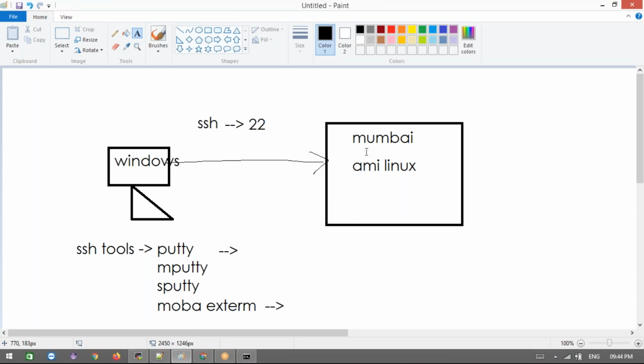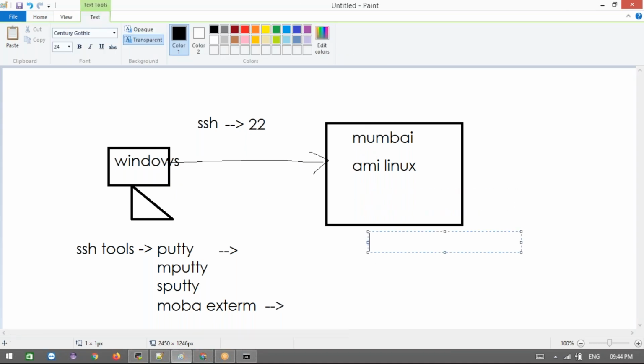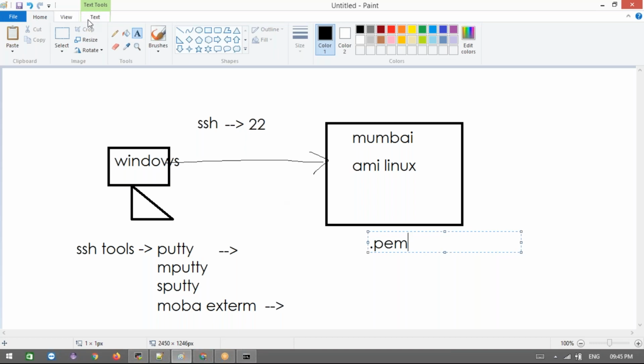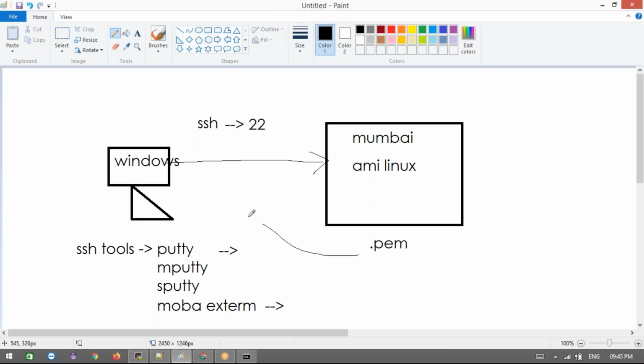Now what happened? I have created one Linux machine and a .pem file. This given .pem file I downloaded and kept in my Windows system. Now I want to connect to this, and we will use the public IP and public DNS. Anything we can give, it has the public IP and public DNS.